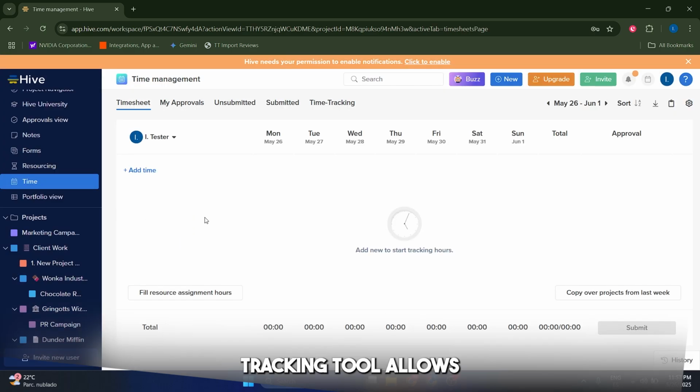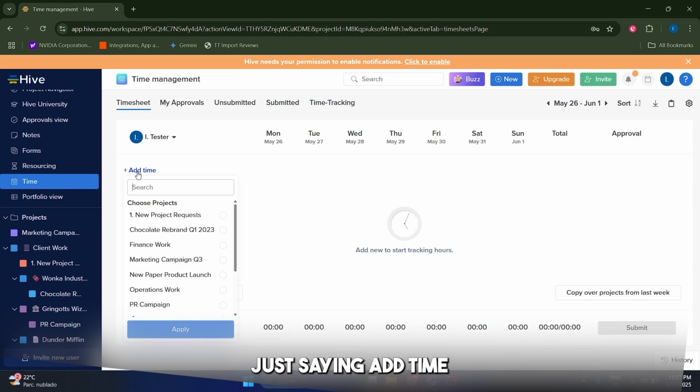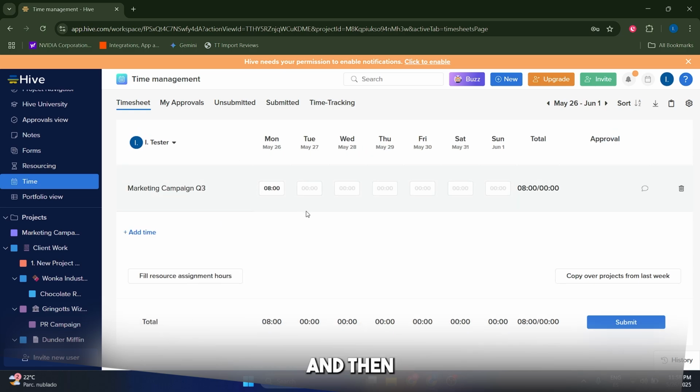The time tracking tool allows you and your team members to log hours spent on specific tasks and projects, providing data for resource allocation and future project planning. It's as easy as just coming to this tab here and basically just saying add time, and you can choose your project and click on apply. And then you can just fill each day with the specific hours that you did for them, okay?